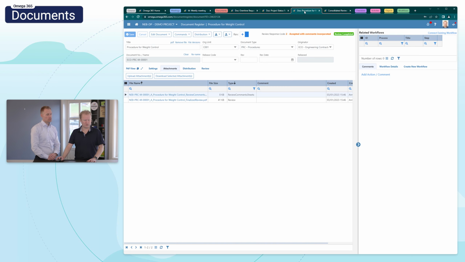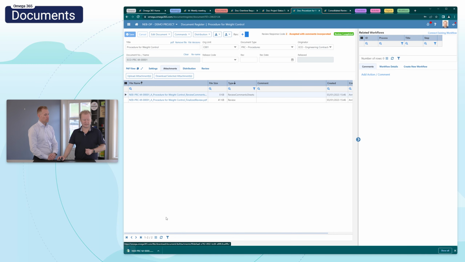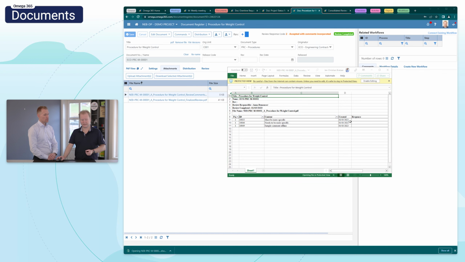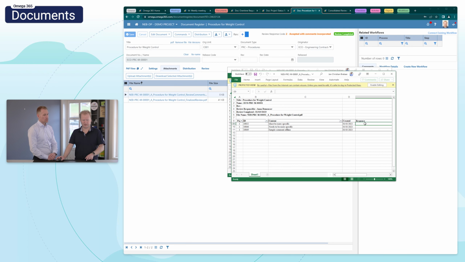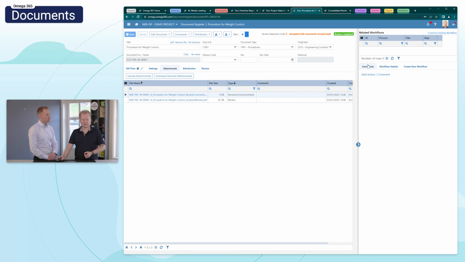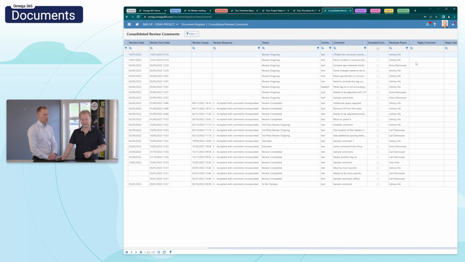Okay, moving over to another improvement. When it comes to documents that have been reviewed, we produce a review comment sheet and of course the PDF file with all the markups. The originator of the document can now in this Excel file write a response to the comment that was received. So they write the response here and upload the Excel file, and then Omega will extract this response and it will be available in here under reply comment in this consolidated review comments app that's available from the document register.